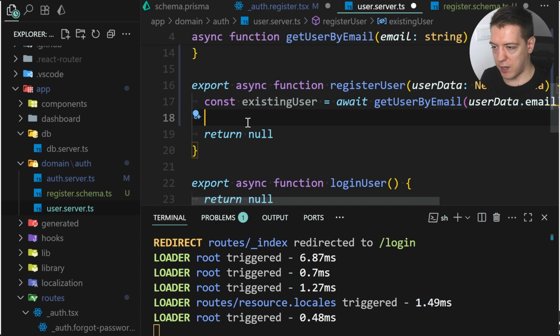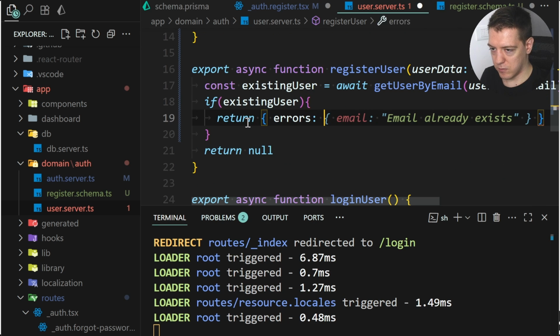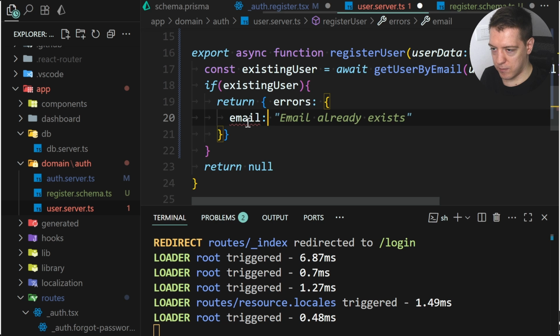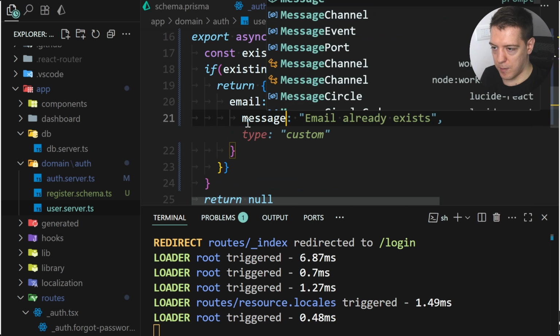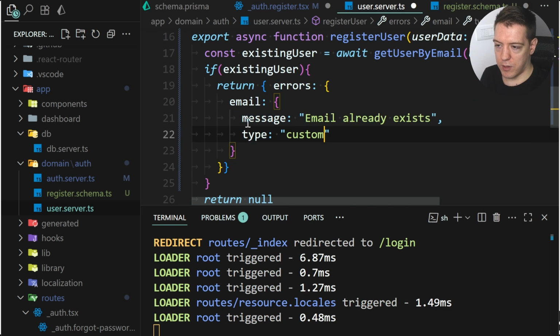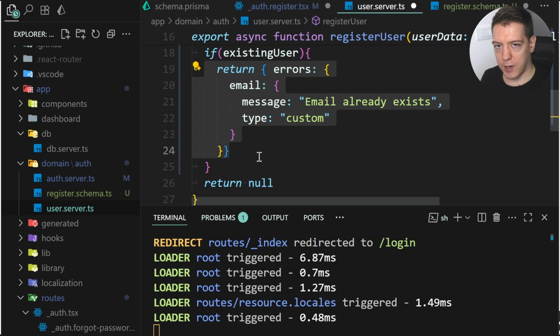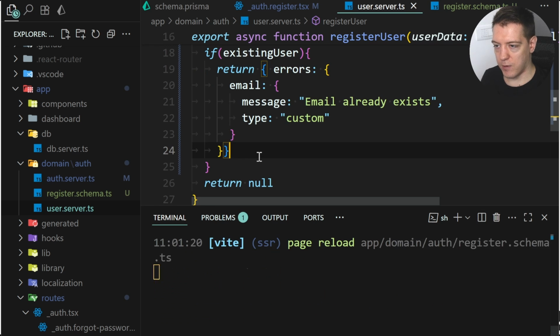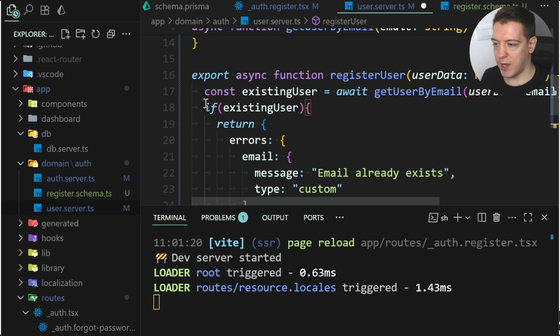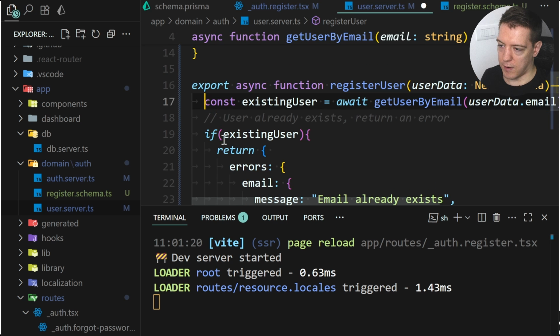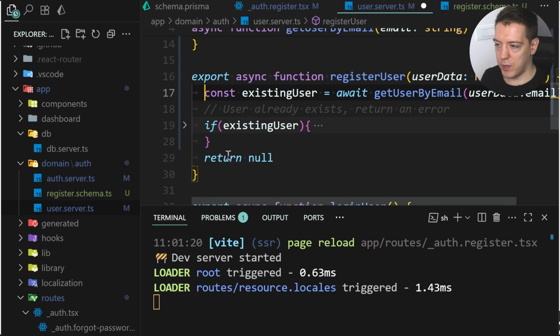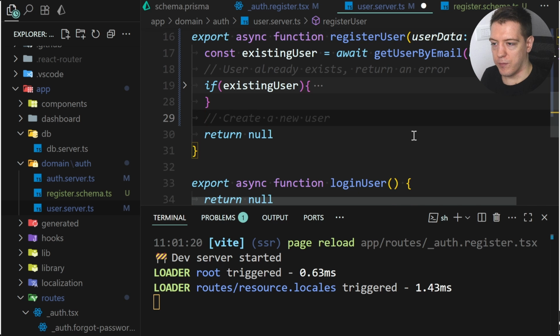Now that we check if the user exists, if he exists, we are going to return errors, email, message, email already exists, and type is custom. So this will get handed to remix hook form, and it's gonna show the error. And we're gonna save this. And now we have handled the case where the user exists. All right, so now that we have that out of the way, let's continue. So if the user exists, we stop right there.